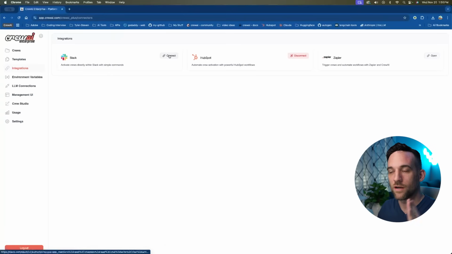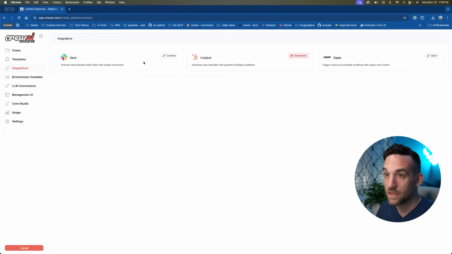But you can also integrate these into your crews just by connecting your accounts, and they'll be adding more things to this as it goes on, as this is still relatively new. But this is just showing the power of what you can do with CrewAI's Enterprise.